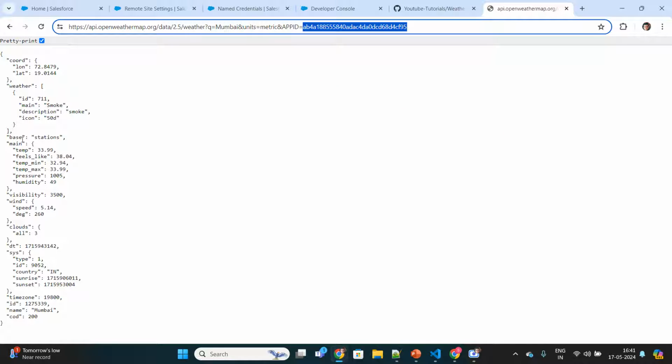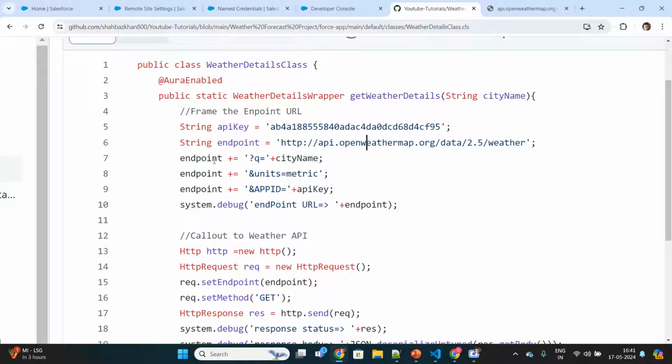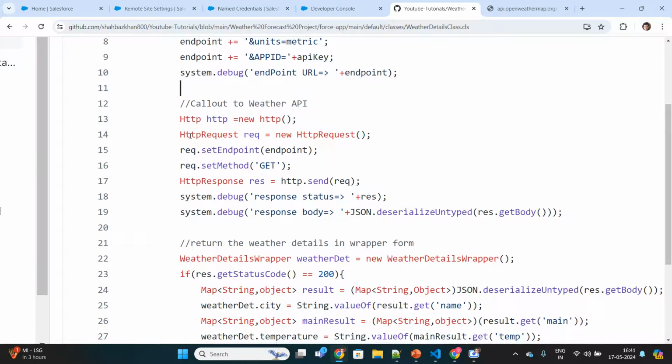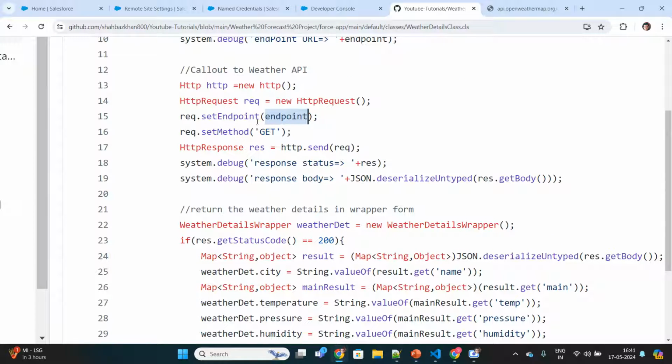And if you see, this is the response we receive after hitting this URL. Under this main node, you can see all the details like temperature, feels like, minimum, maximum, pressure, humidity. This is all what I used to display on my screen. So this prepares the endpoint and then it makes an API call using HTTP methods. Here is the endpoint that I'm using under set endpoint. So I prepared that endpoint, then used it under the HTTP method.